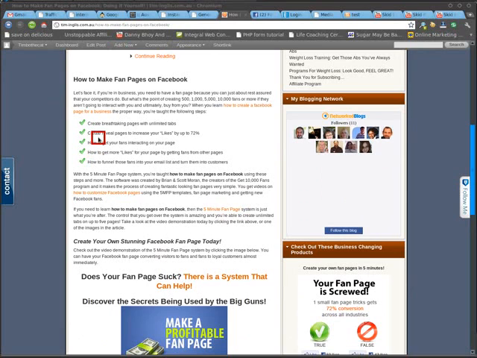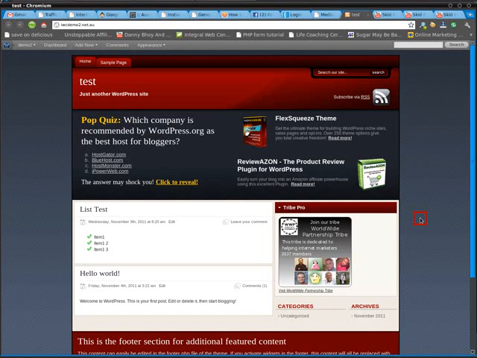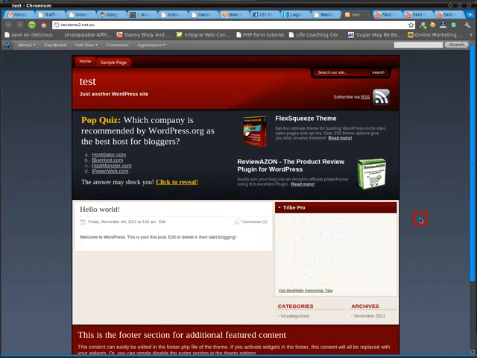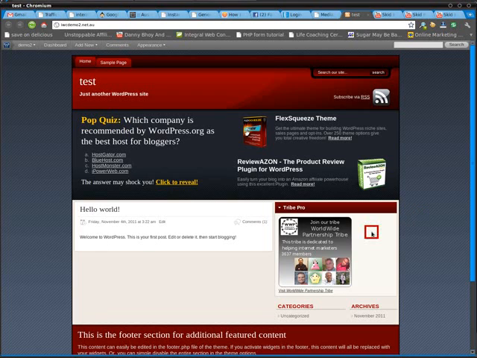So here, what we're going to do is go to the test site. You remember that this is the one we used for Tribe Pro when I did the Tribe Pro demo. What I'm going to do is show you what happens when you put a list in without having the CSS to style it properly.